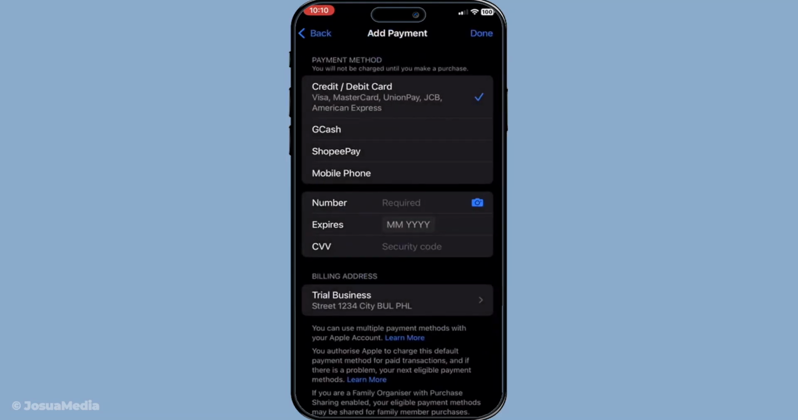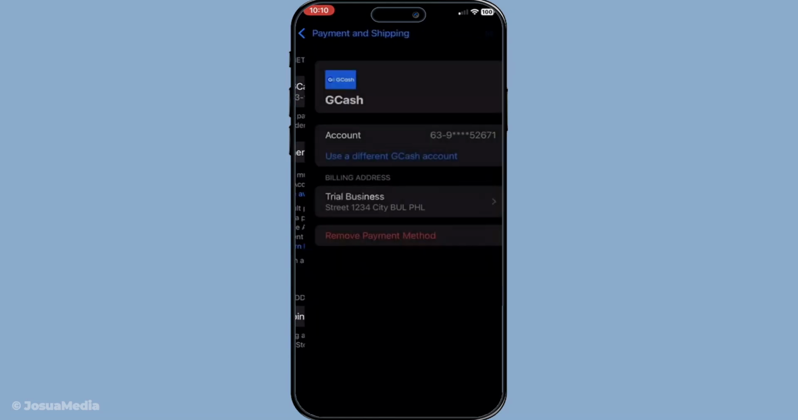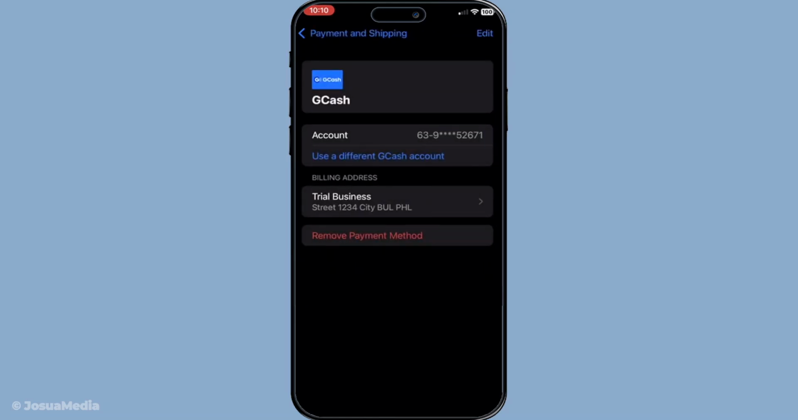Finally, if your old card is no longer active or you just don't want it linked to your account anymore, you have the option to remove it. You can do this by tapping on the old card and selecting the option to remove it from your account. Removing any unnecessary cards can help maintain better security over your payment information.